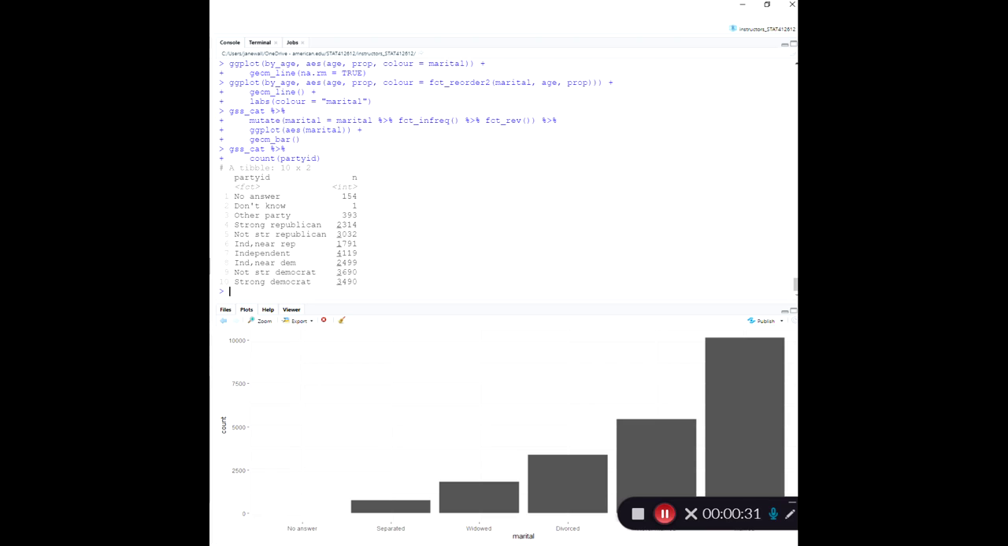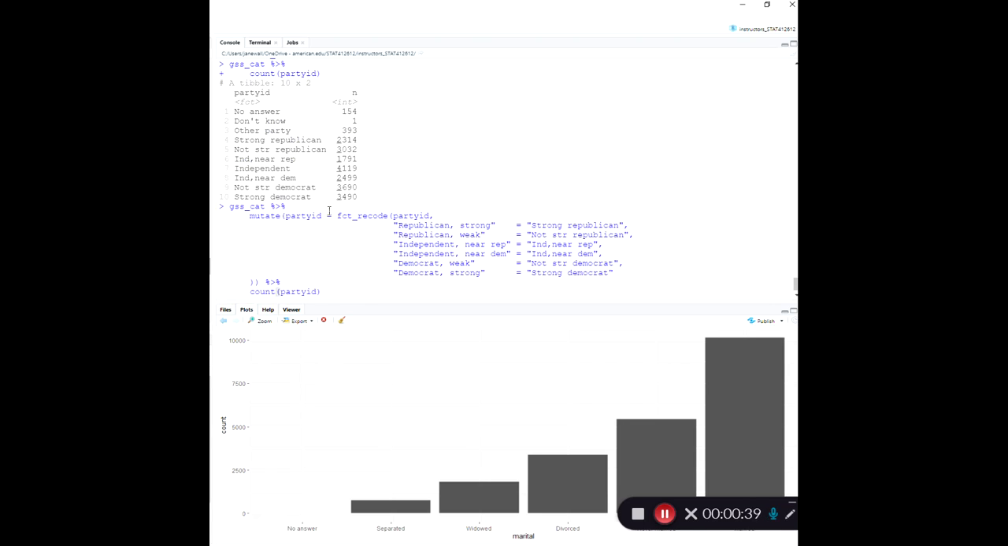So I can do a recode in the following way. I can do a factor recode. Here I'm resetting the party ID to be a factor recode of party ID. So I tell it which one I want to recode. I want what was strong Republican now to show up as Republican strong. What was not strong Republican to show up as Republican weak, and so forth.